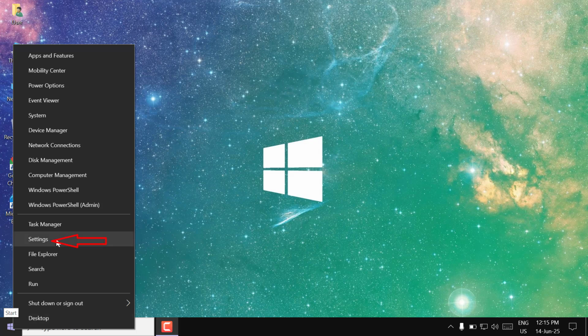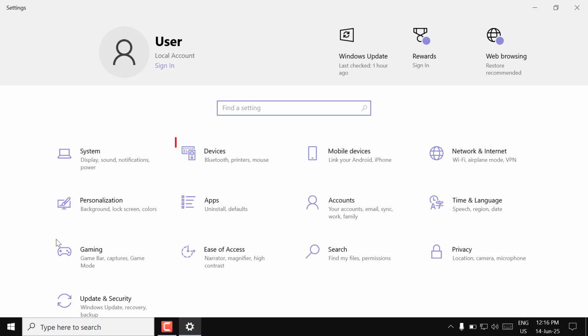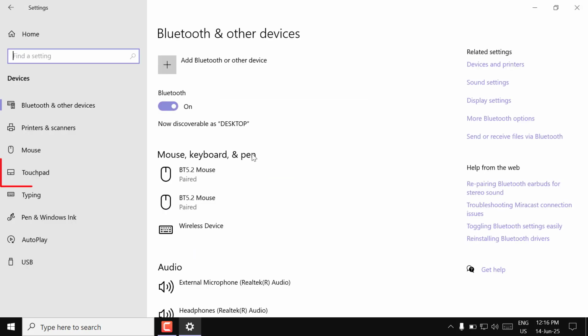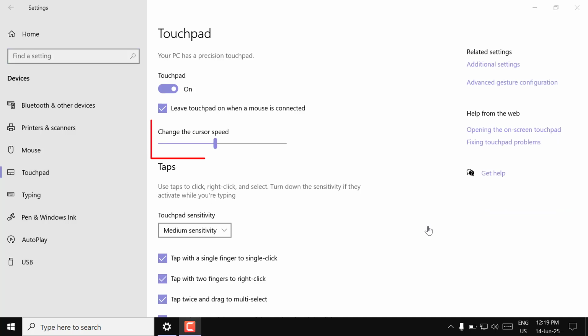From the list that appears, click on Settings. Then, in the Settings window, click on Devices. Now on the left-hand side, click on Touchpad. Find the section called Change the Cursor Speed. You will see a slider.